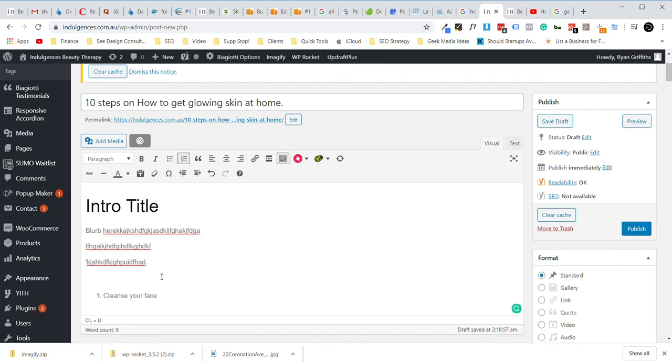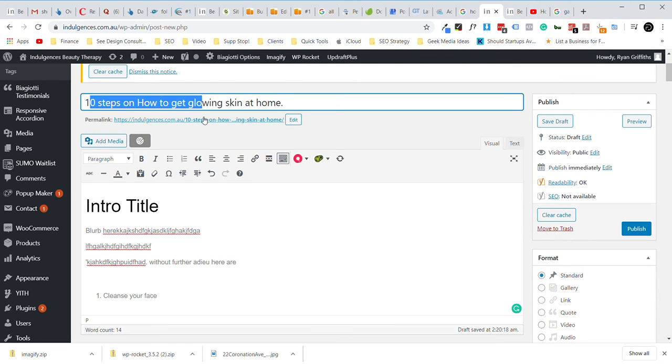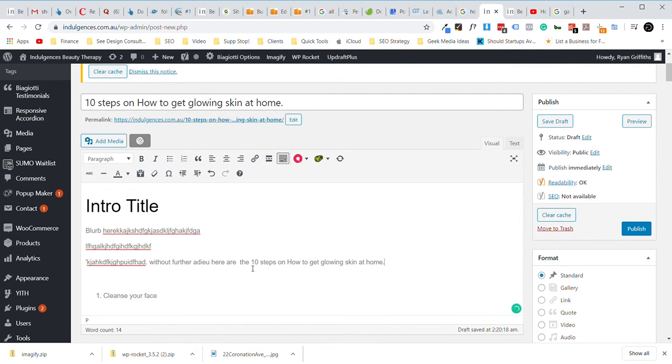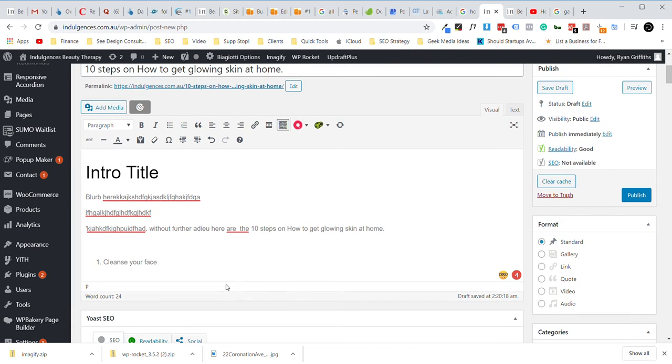But another thing is, just before you go into the steps, you can say, for example, without further ado. Is that how you spell it? Nope. Ado. Here are, and then you basically copy the title, so it's getting the key phrases and the name of the title into the post once again, and that's when you start these.